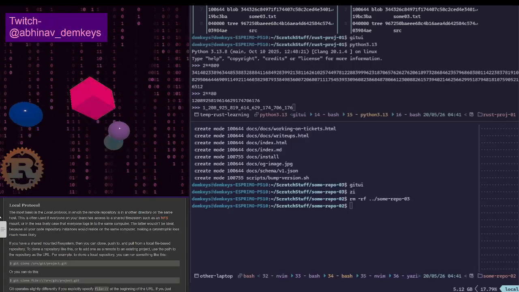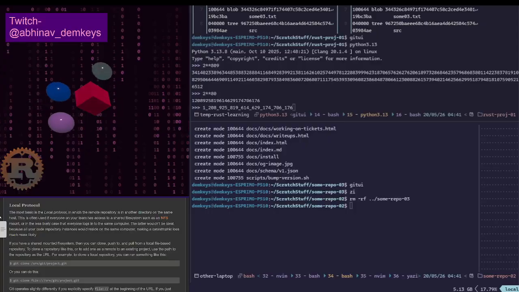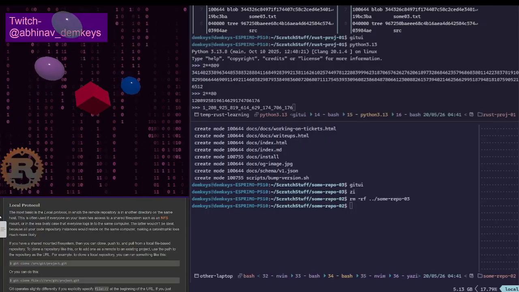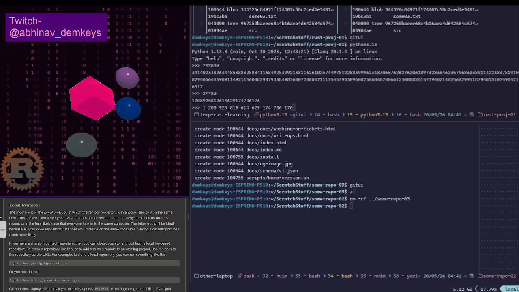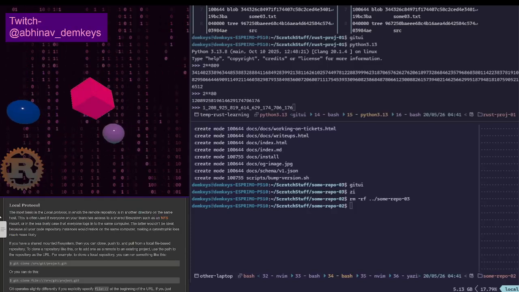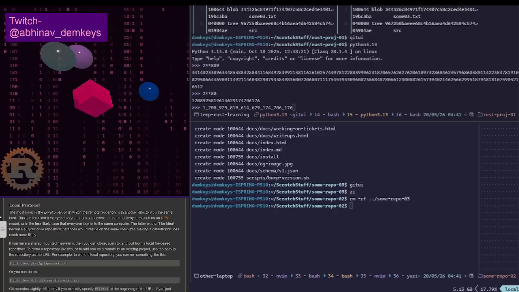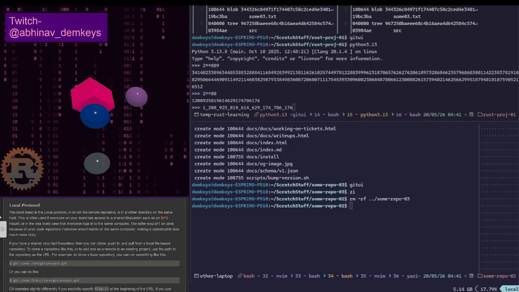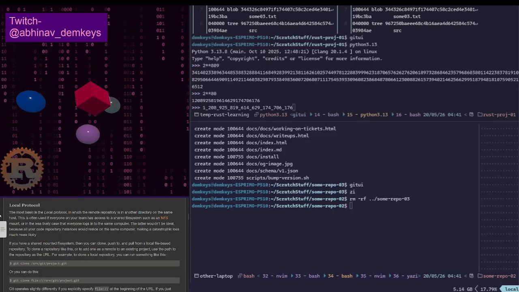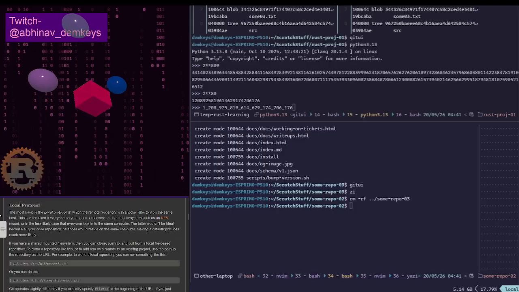Because the bare repo is completely empty, it doesn't have a default branch yet. You need to create your first file and commit it in your working directory first. Oh, okay, so make a commit.